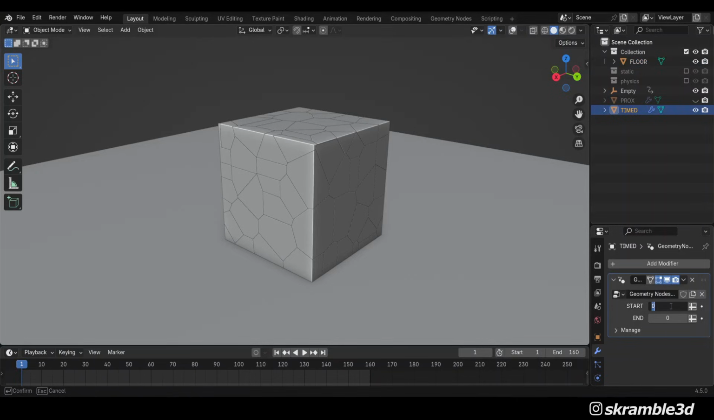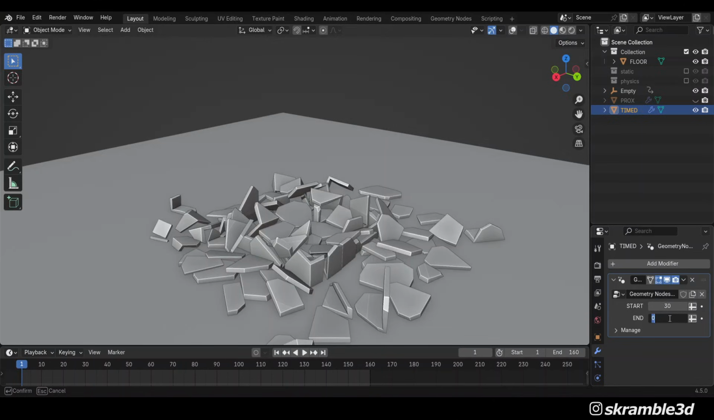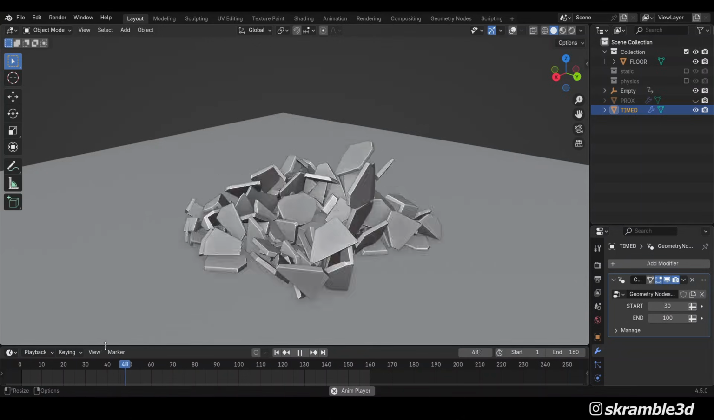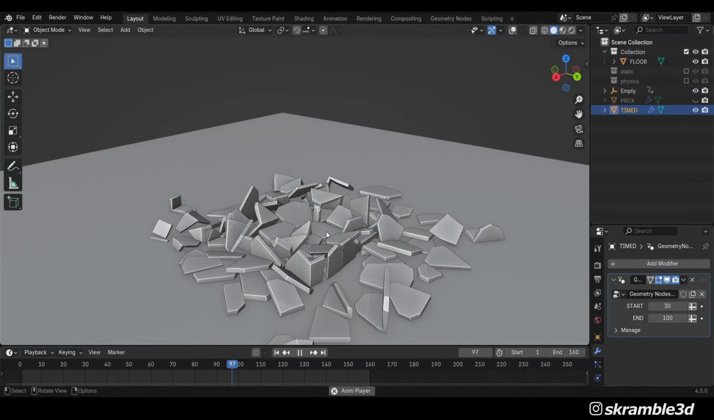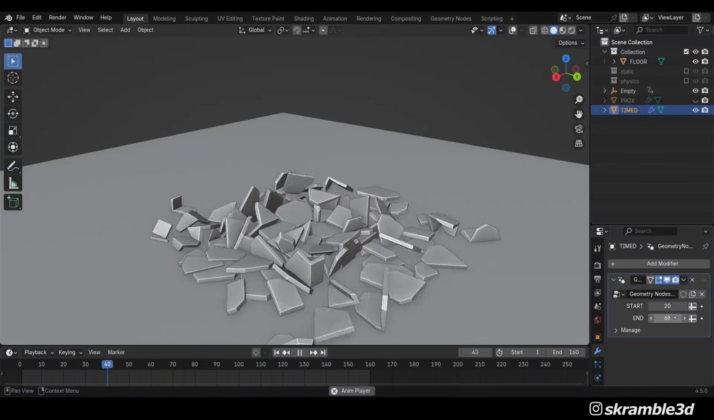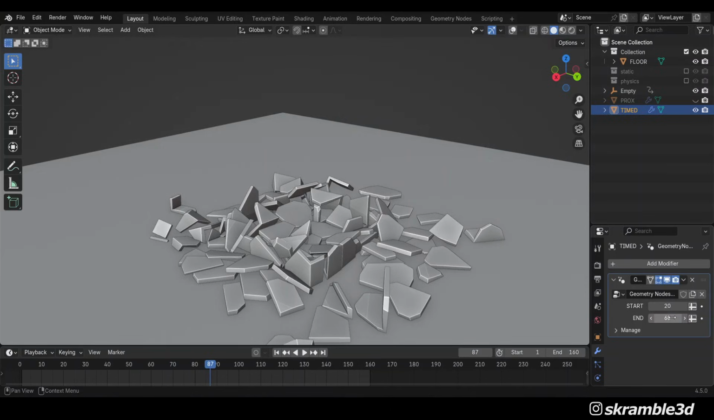So let's say I wanted it to start frame 30 and have finished by, I don't know, frame 100. So I plug in the values, press play, it starts at 30 and it's done by 100. Okay, what if I'd really like it to start a bit sooner, like maybe frame 20, and I want it to go faster. I want it to end faster. So let's take the end down to 60. There we go, starts at 20 and it goes faster.